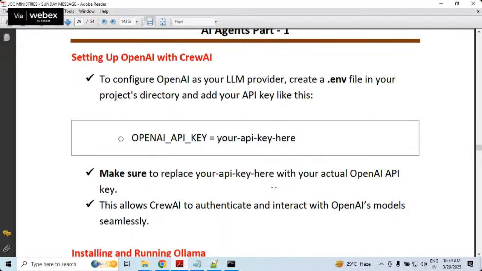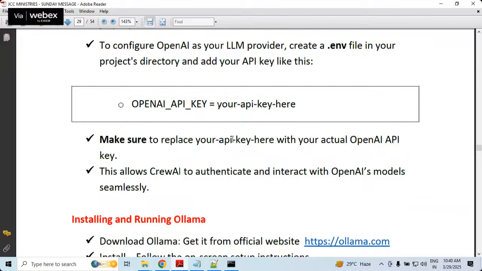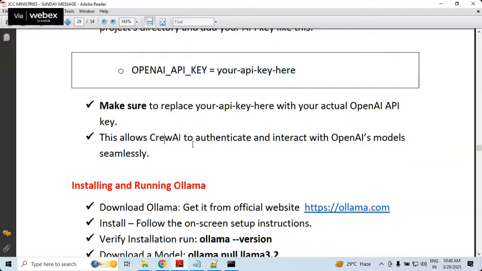In your environment variables, you have to set it up. Maybe later I can talk with you about how to do the setup. But even without this, we are going to execute all the examples. Are you clear about this? Make a note: replace your OpenAI API key with your actual OpenAI API key. Here you have to specify your key. This allows you to authenticate and interact with OpenAI.